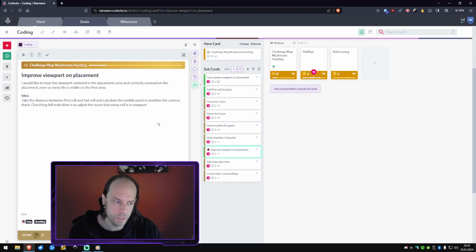Yesterday we placed the viewport for the camera on the placement zone, and I have just placed it at the top left of the placement zone, and what I would like to have is to place it in the middle of it and adjust the zoom accordingly. So maybe we can do this as well for today. So I think this is what we would like to do.